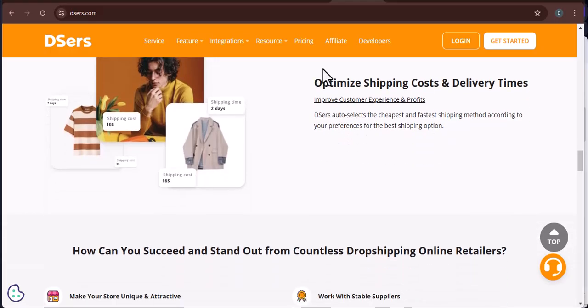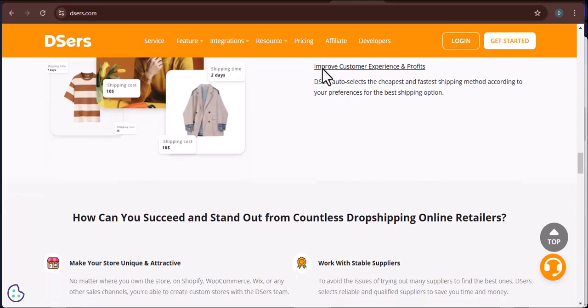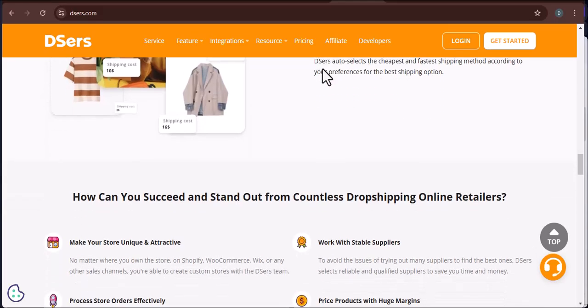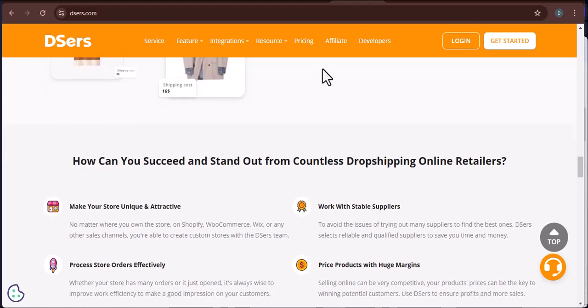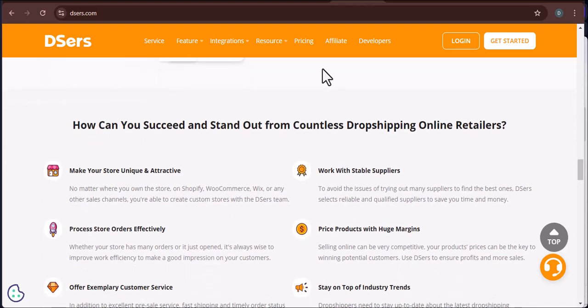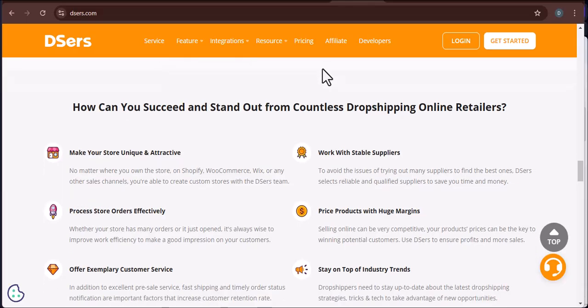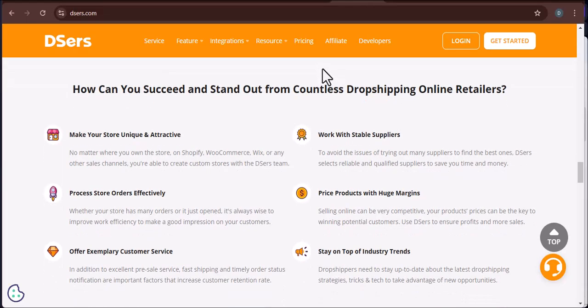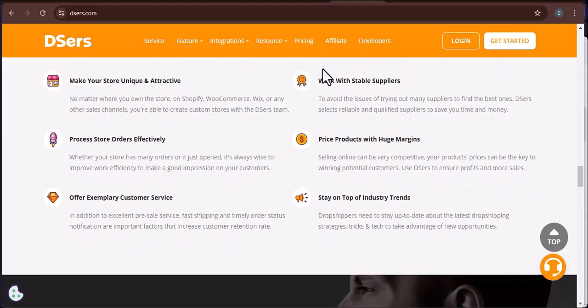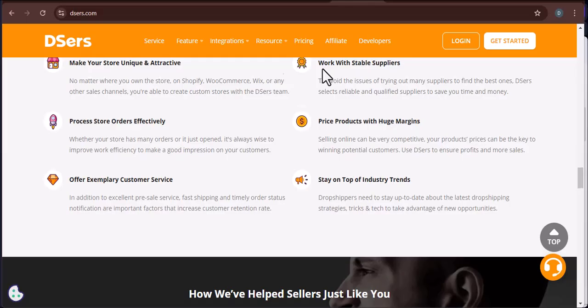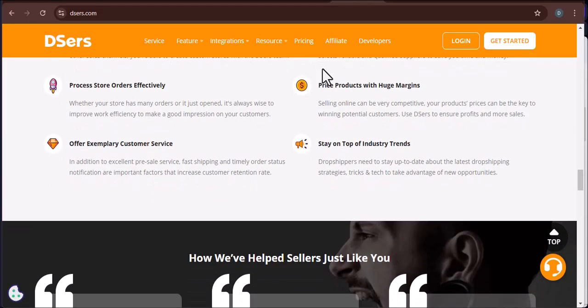Which payment method is right for you? The best payment method for you will depend on your individual circumstances. If you are just starting out with dropshipping, you may want to choose the pay on delivery option. This way, you won't have to worry about making any upfront payments. However, if you are more experienced with dropshipping, you may want to consider the prepaid option. This can be a more cost-effective option in the long run.